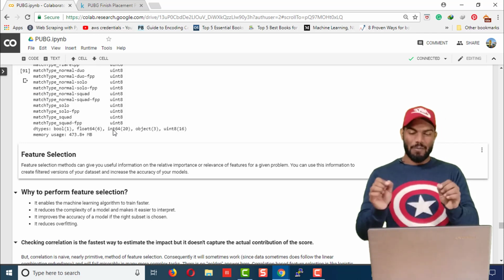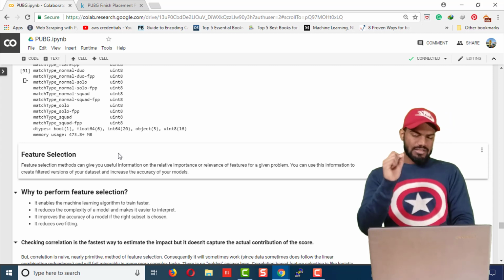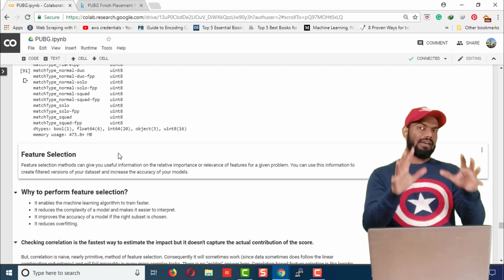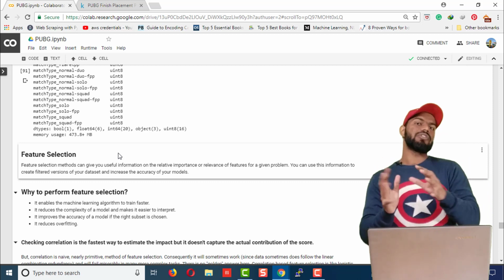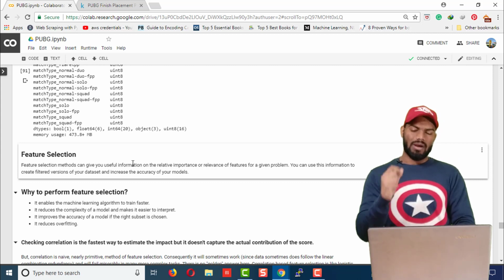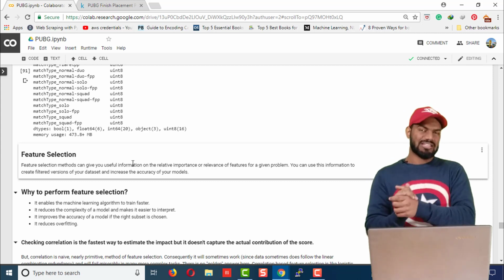The real thing is about to begin. So what is this feature selection? Let's first talk about this. Basically, feature selection is the process of filtering out the most relevant features, and over these features we train our algorithm or create a model. So that's what we're going to do. And why do we perform feature selection? What are the uses of feature selection?